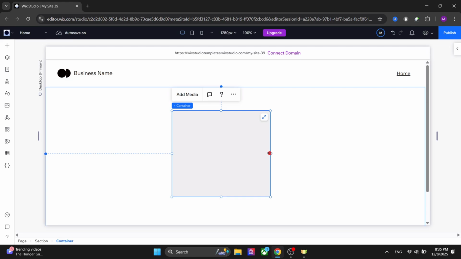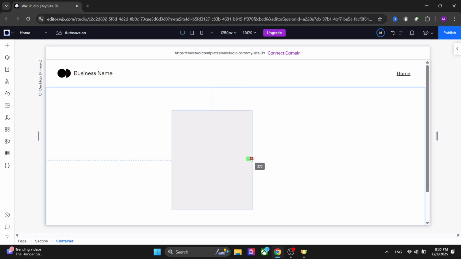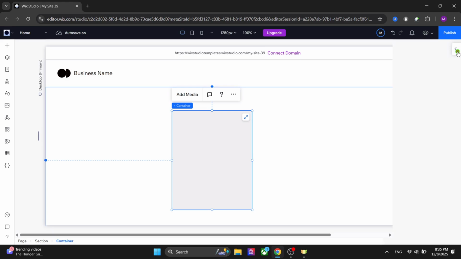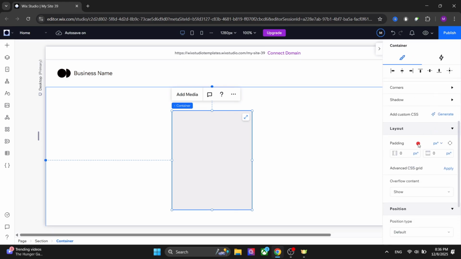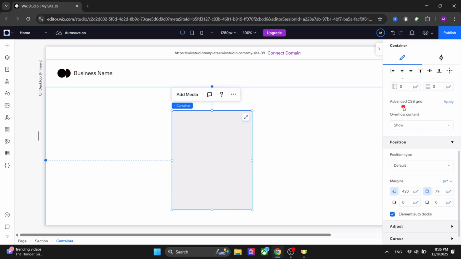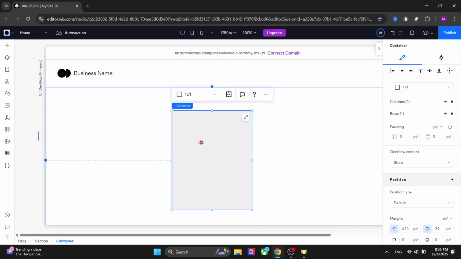We are going to design a custom product card. This product card will need multiple elements, so you can easily understand how to actually design a responsive card. And the key to that is the CSS grid. If you select the container and go to the advanced CSS grid in your inspector panel and click on apply, you can actually divide the container into multiple cells.